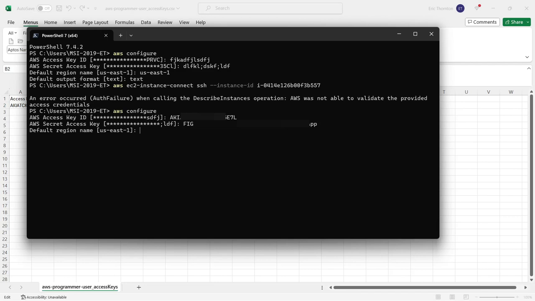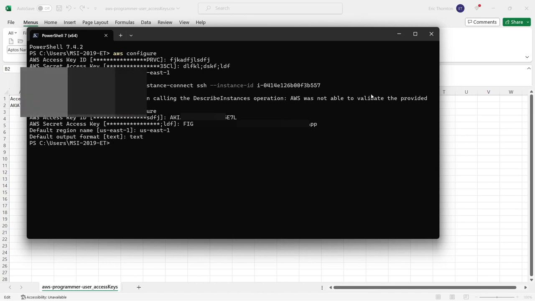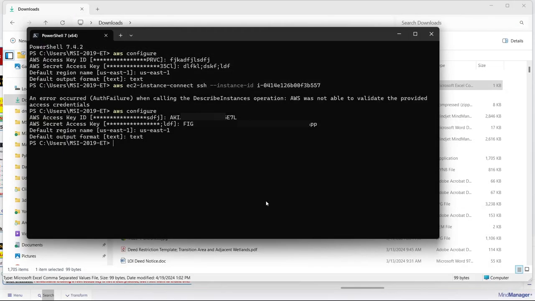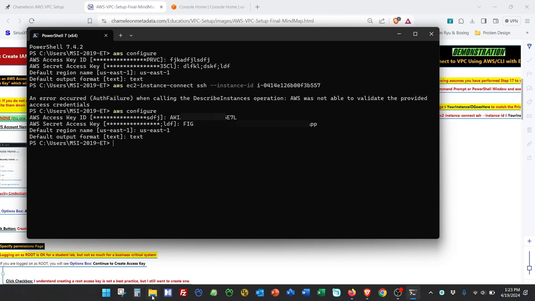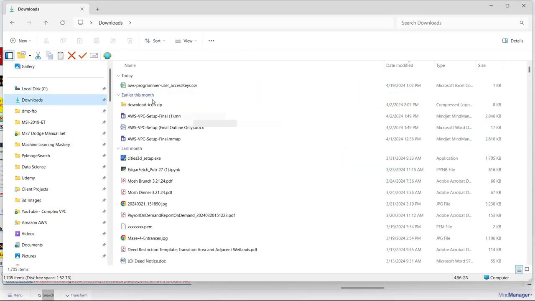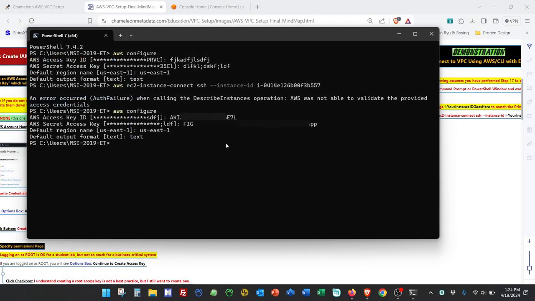Here's another thing. Maybe it's because I'm older. I never hit enter for the default. I always type everything so that there's no ambiguity that I want it at US East 1 and I want the output in text. Now that I've done that, I can close. I don't need to save that. So I can close that CSV file. And at this point, having done these four steps with the key that was created by Amazon for the AWS Programmer User, this PowerShell window now knows it's me.